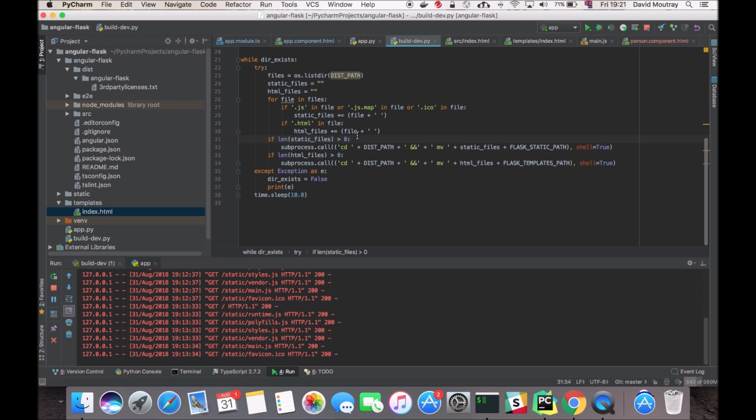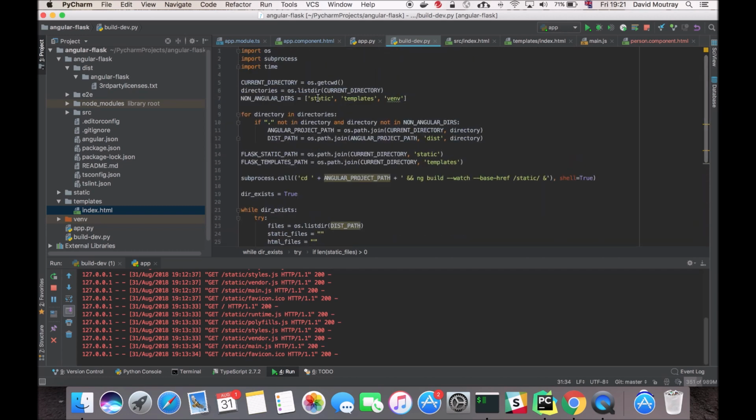0, i.e. did it find a file, then we're going to do this subprocess.call, and we're going to cd into the dist path, and then we're going to move this concatenated string of all the files that are found in dist, and we're going to copy them to the Flask static path, which is down here. And then we have the same check, but for the HTML files. And we're going to do exactly the same thing, only we're going to copy it to the Flask templates path. Now remember, we set the templates path up at the top down here, so it's the current directory /static and /templates.